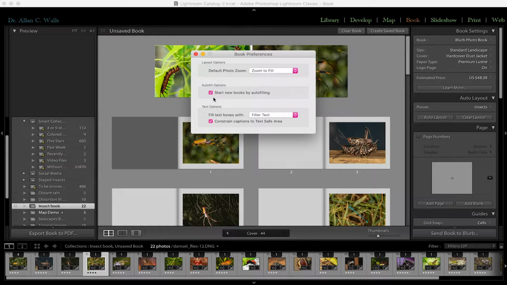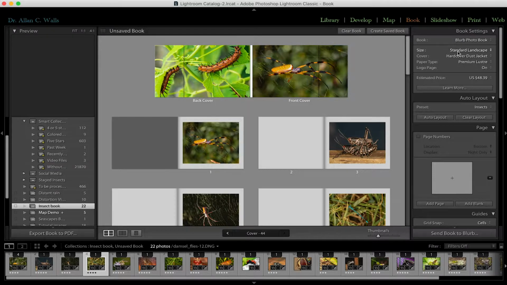And click this one that says Start New Books by Autofilling. That means it's going to take the photos that were in your collection and do this layout. You can change everything, but it's going to give you a starting place. And then it gives you the option of putting text into your photograph. If you have this clicked, it will import the text you wrote. But we'll get into that in just a second. So let's look at what we've got here.